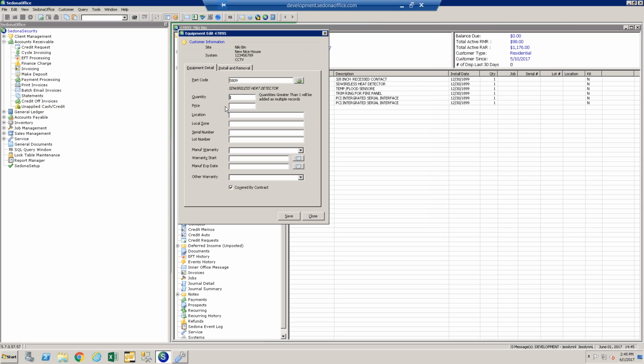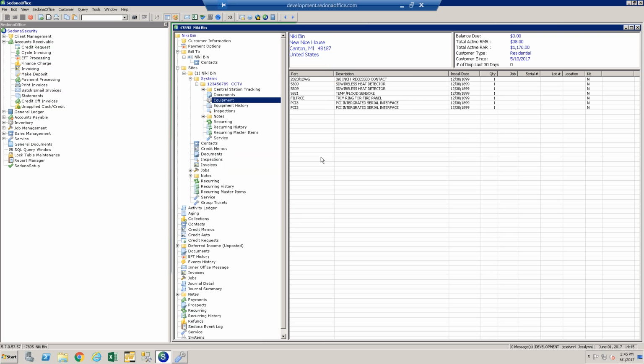You can add how many there are. All this other information is just for reference. It doesn't connect to anything in the system, but you can reference it there and save. I think I already have this part on there. But the great part about this is it doesn't affect your inventory at all. So it's exactly for scenarios like what you're describing, where you need to get these parts on the customer, but they were already there. You're not selling them brand new right now. You just want to record that the customer has them.